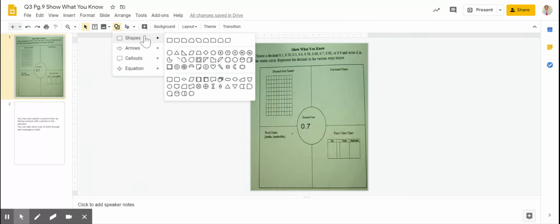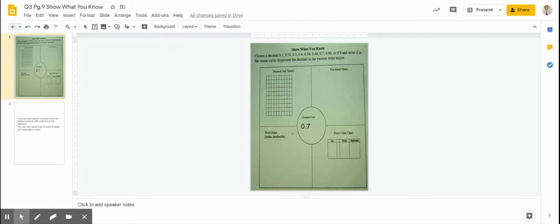So I might create a rectangle, and very carefully I'm going to stretch it out. Oh, that's too much. I'm going to stretch it out over that entire space and drop it right here, which is much easier than shading in all that. So if your child wants to do something like that for right now, because all of these are equivalent to tenths, then that is just fine.